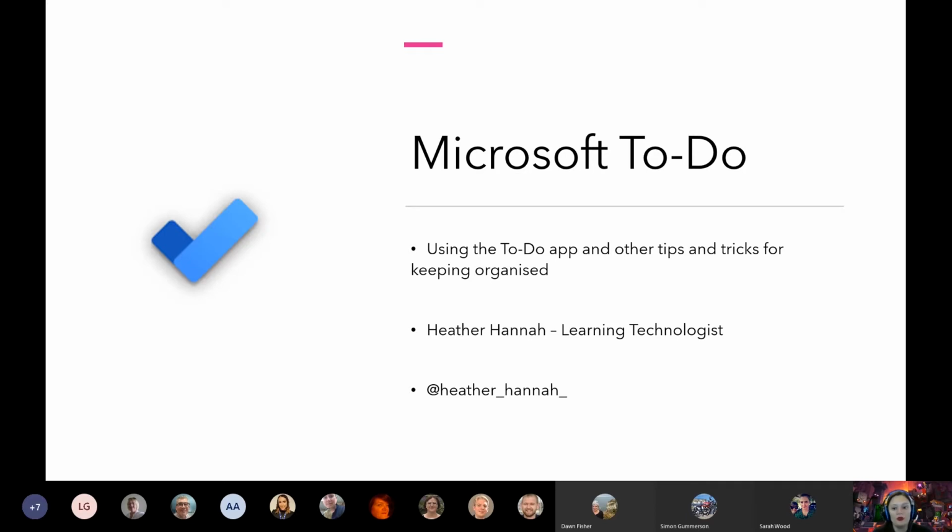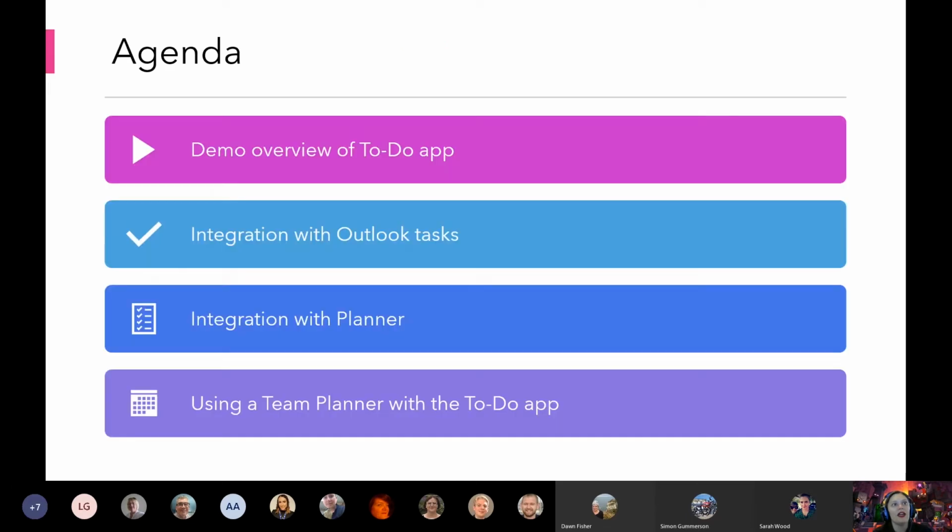I'm really passionate about using these Microsoft tools because they really help productivity, and I just think that if you are in a position where you need to make to-do lists and make plans, this is going to be a really good app for you. So I'm going to do an overview of the To Do app now.